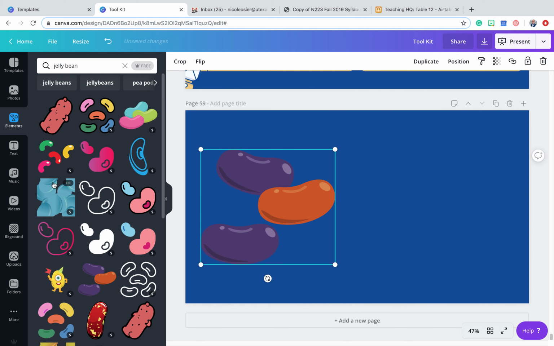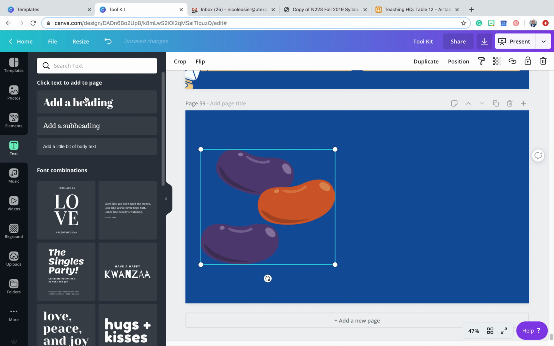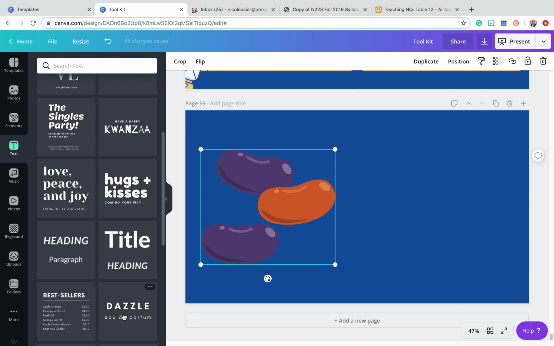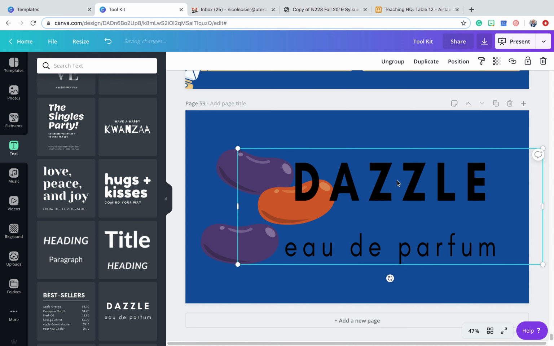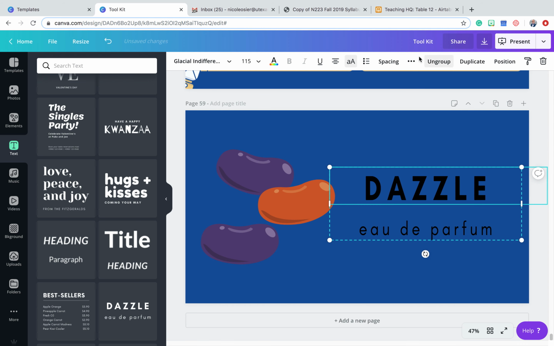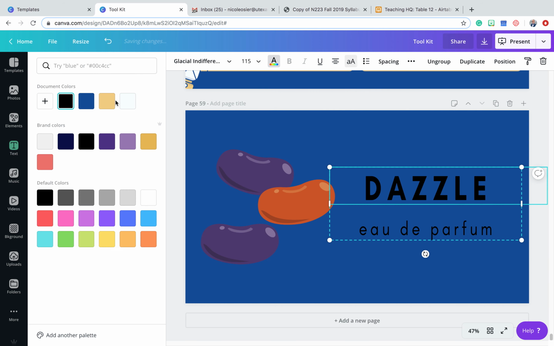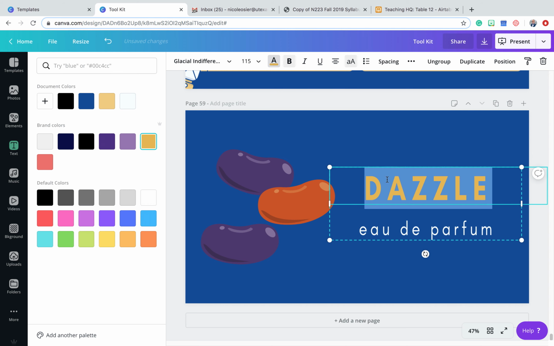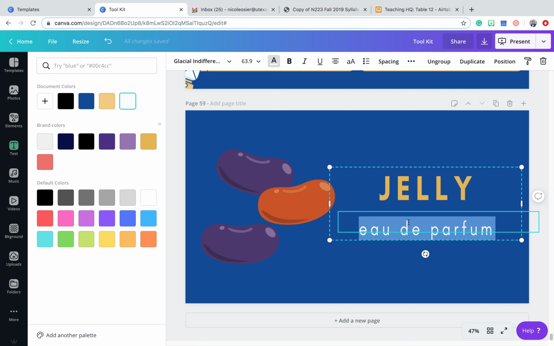Add some text. Got all these different formats. And you can just pick one that you like and then change the text. So I'll go with this one here. Resize that. Change the font color up here so it stands out better. I'll go with like a gold and a white. Jelly beans. So really easy to just change the text.